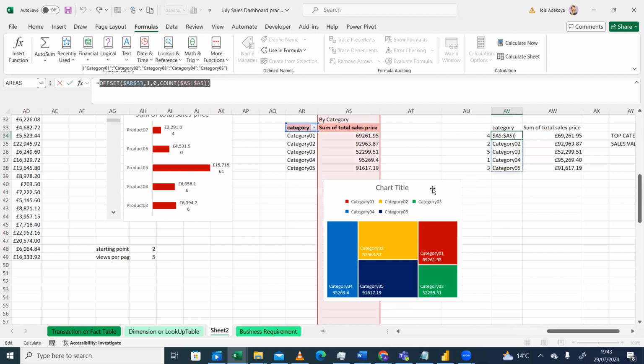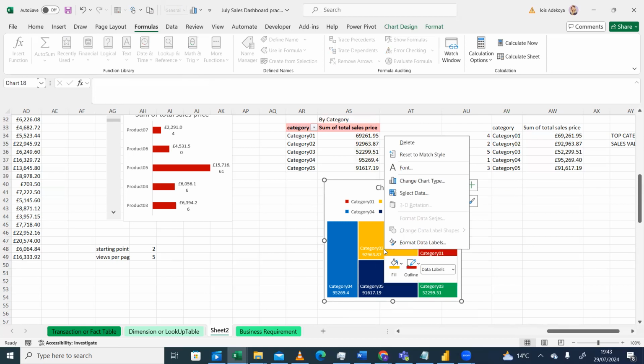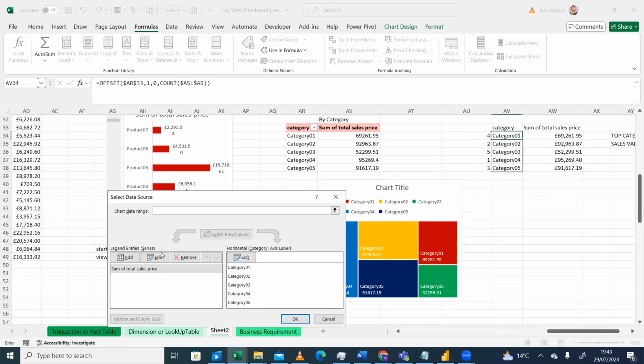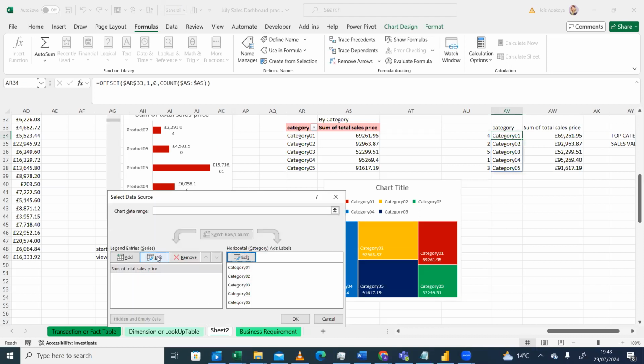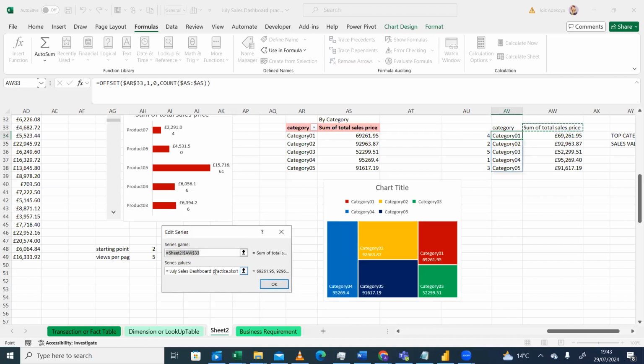Control C. Now this is for the category. See, it's changing. It's not retaining that. Let me check the other one. It's not retaining. I see. You're seeing some July sales dashboard. He's seeing something, July sales. Let me see.